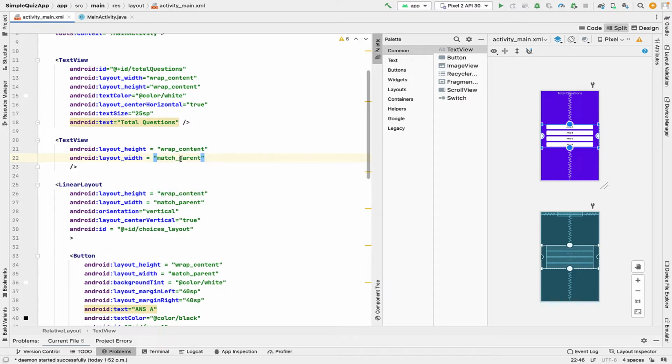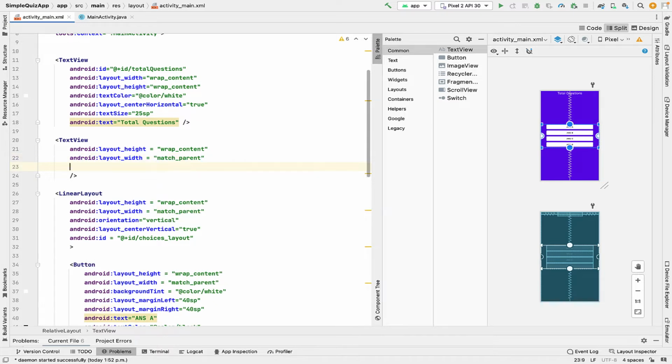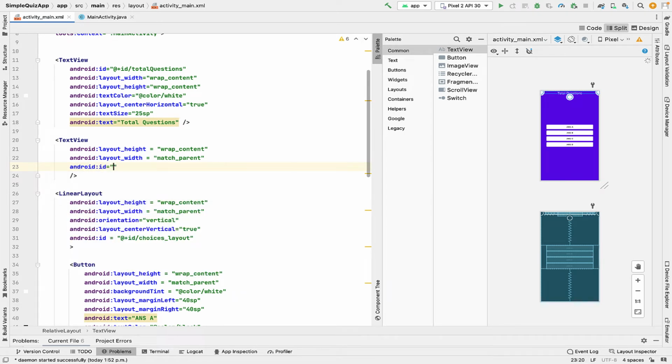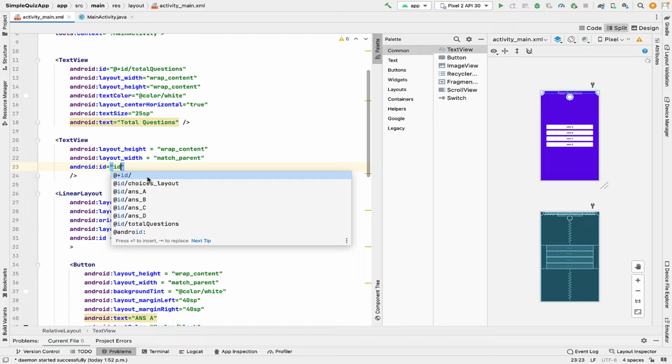Now remember that every component needs an ID, so let's give it the ID question. Again, to do this, we just have to type in android:id is equal to @+id/question.